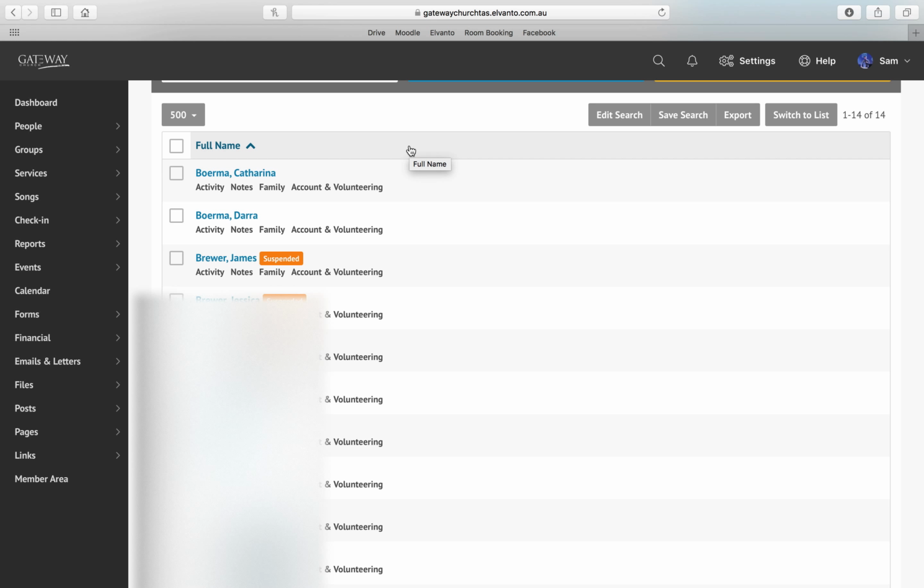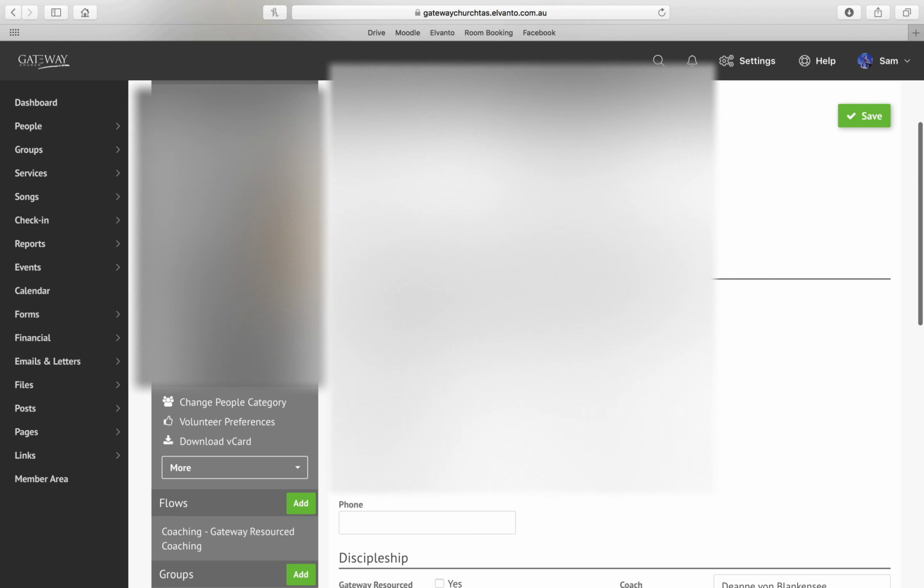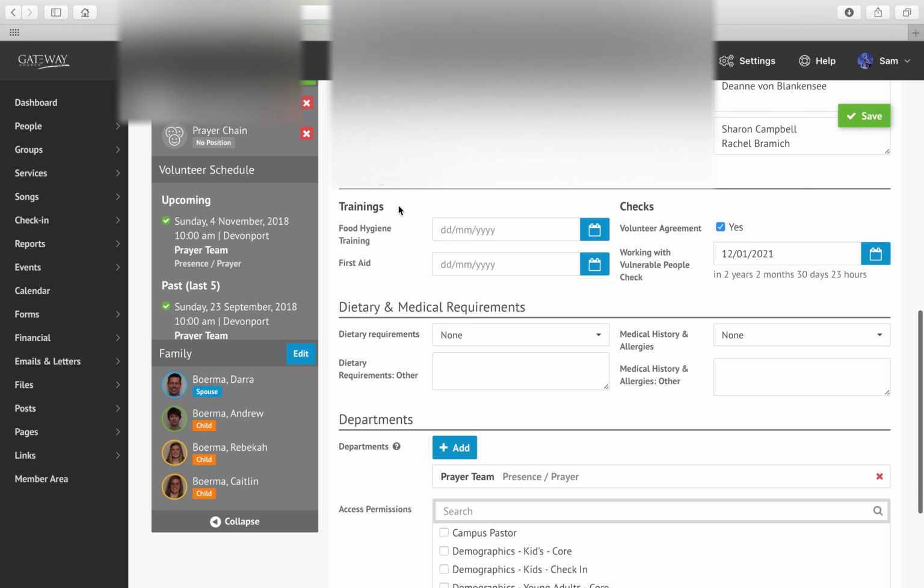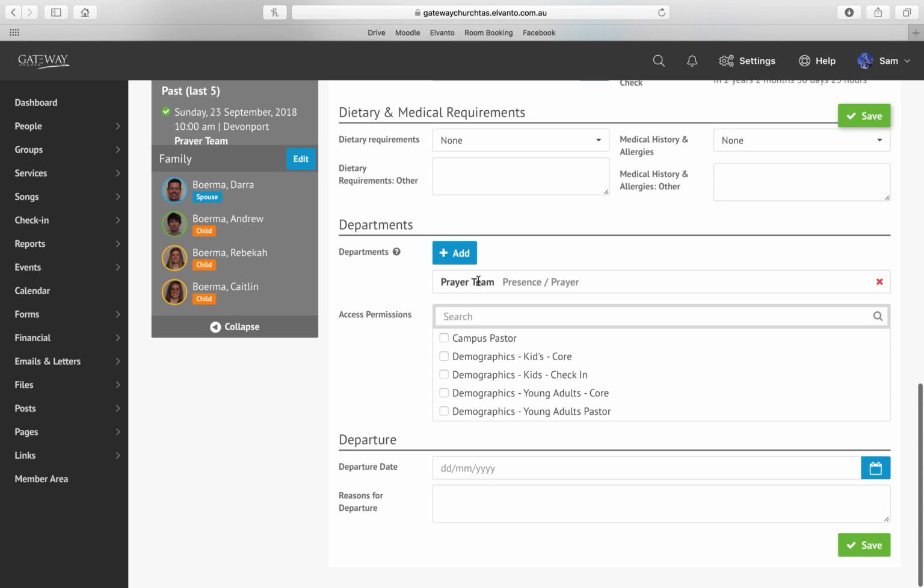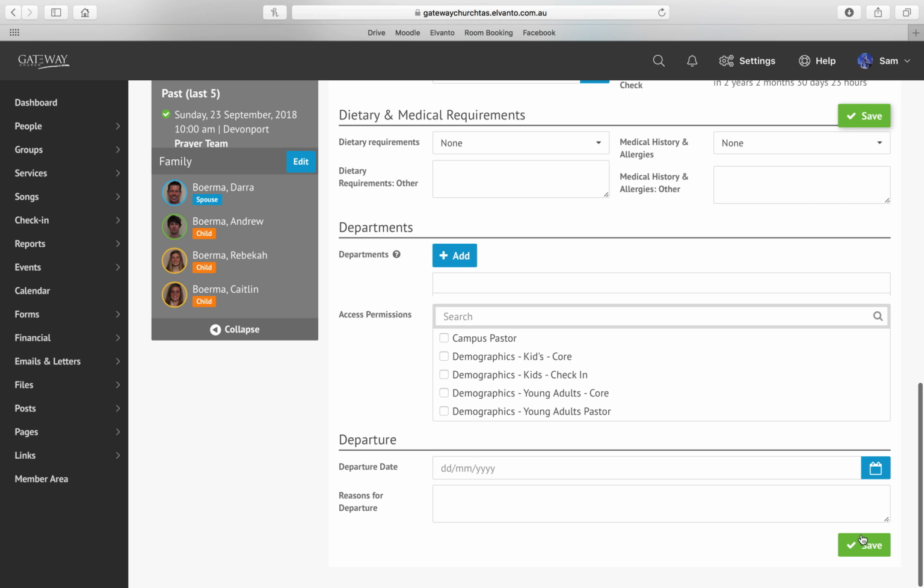So let's just say that, for example, we need to take someone off this team. What you do is you click on their name and go to their profile. Towards the bottom of the profile, you will see departments here. And if you want to get rid of it, you would just click the X and click Save.